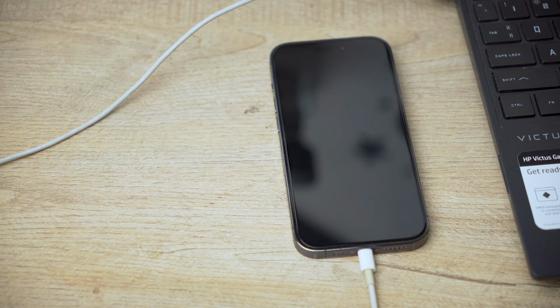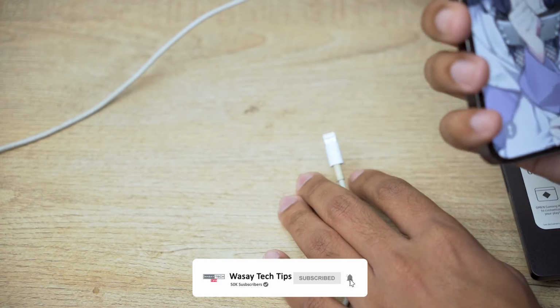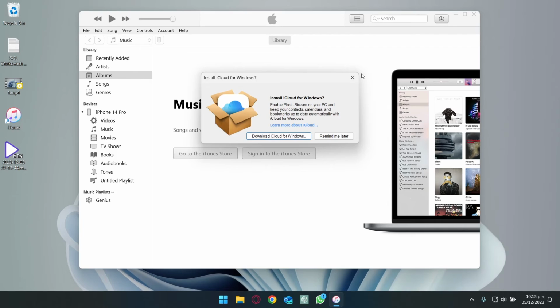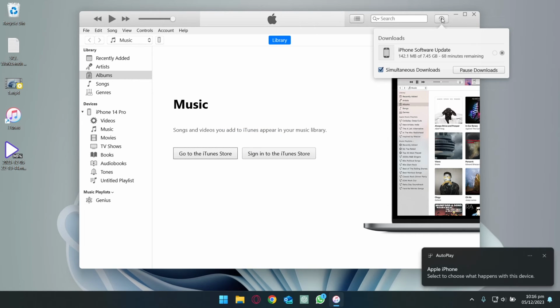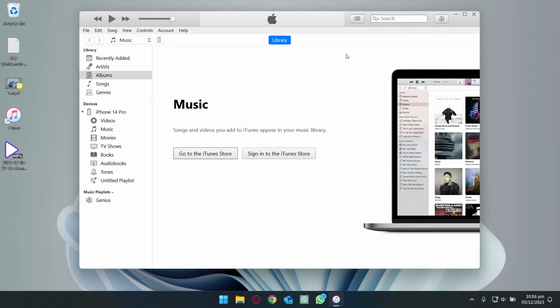And while the software update is being downloaded, you can unplug your iPhone and you can use it. And I'm going to reconnect my iPhone again. So as the download is being done, what we can do is to actually back up our iPhone, because we don't want to lose all our data if something goes wrong.